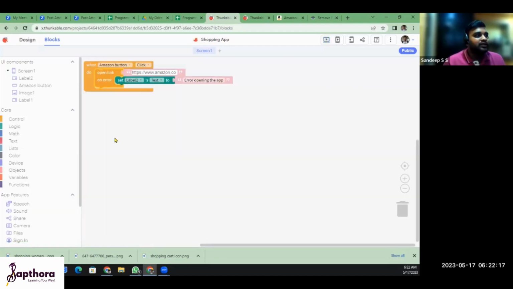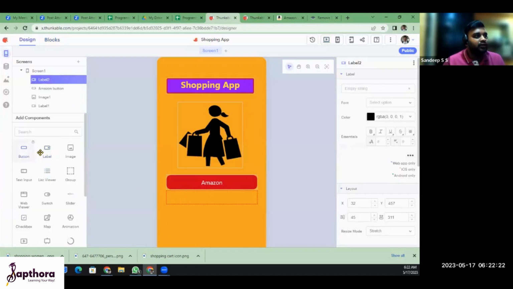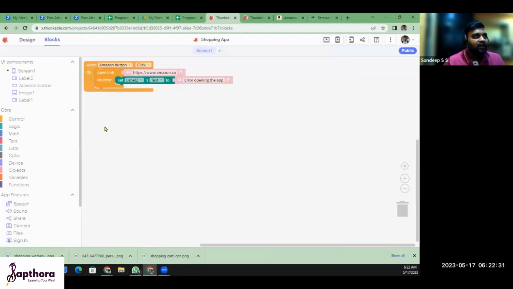So what you can do is just go to the designer screen, right? You can put one label here and delete the text of the label. And just go to the blocks and set the error message like this. Suppose if it is not opening, you put the error message, error opening the app, or the server is down or something like that. You can just put your messages there, right? Are you able to understand?